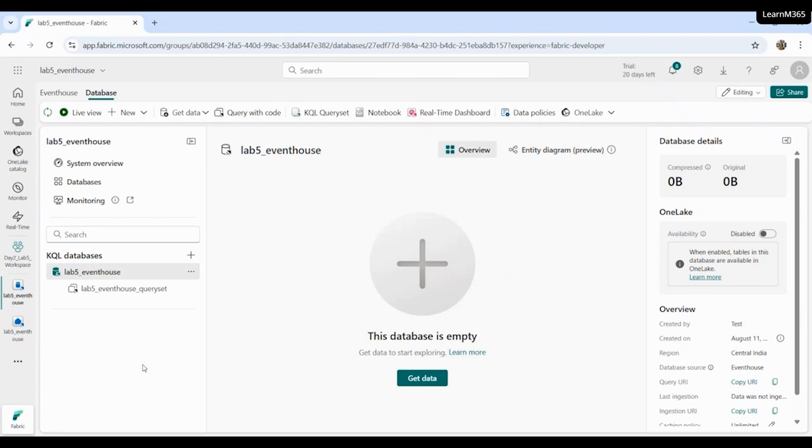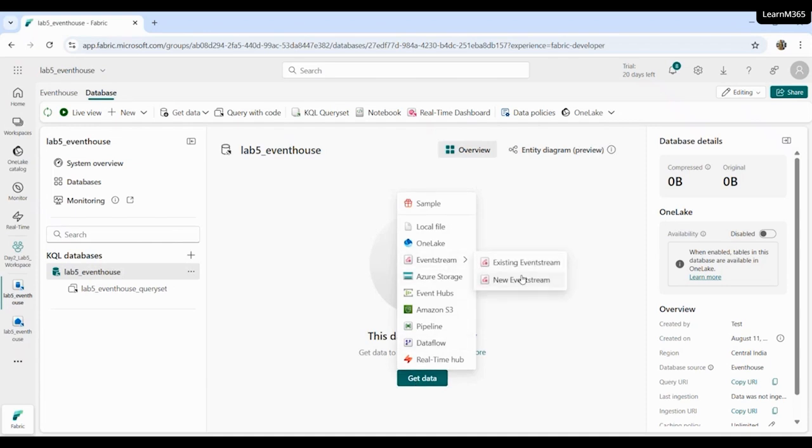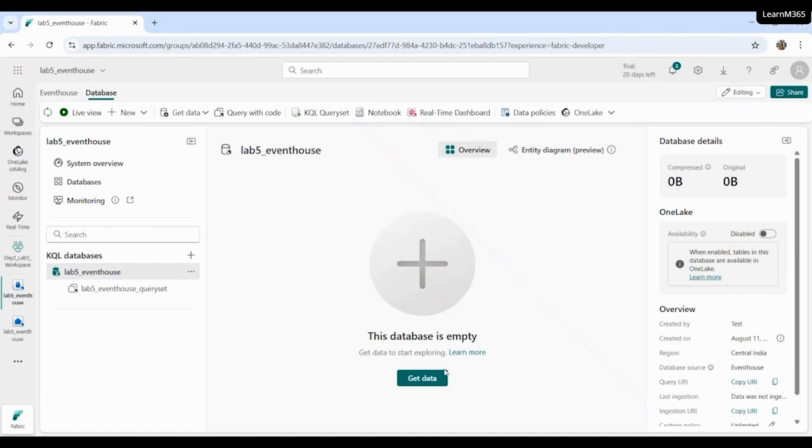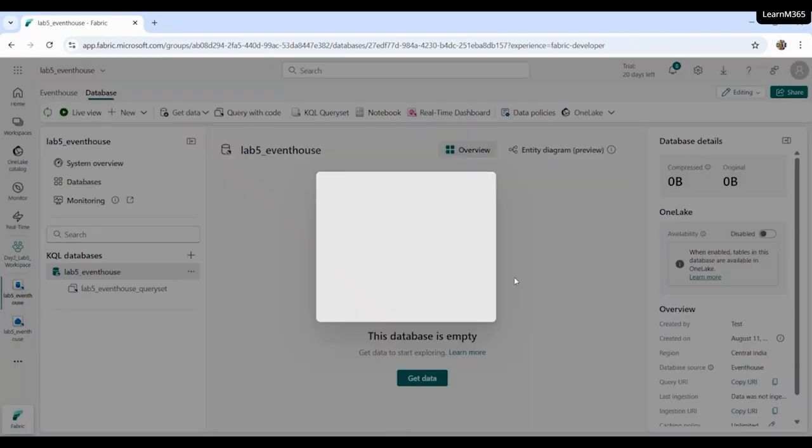Now, what we are going to do is create an event stream. So from this particular page itself, from my KQL database page itself, I say get data. This time I say event stream and I am going to create a new event stream because I do not have an existing stream. So it will ask me to enter the name for the event stream. Let it load and then I can type the name over here. I go to this new event stream. It's taking a bit of time to load.